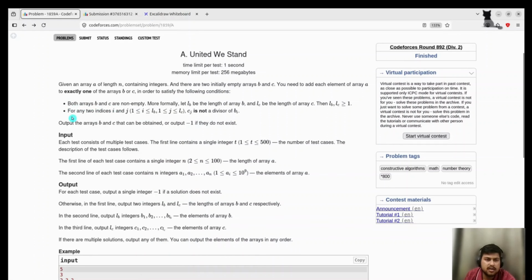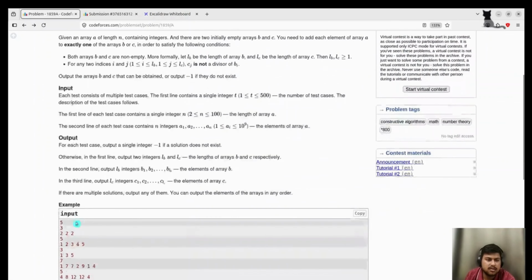The other condition is for any two indices i and j, 1 less than or equal to i less than or equal to the length of B, and 1 less than or equal to j less than or equal to the length of C. It just means that the value of i is between 1 and the length of B, and the value of j is between 1 and the length of C. Cj is not a divisor of Bi. At first, it might be confusing, but it just says that any element of array C should not divide any value of array B. You will understand more when we discuss the examples.